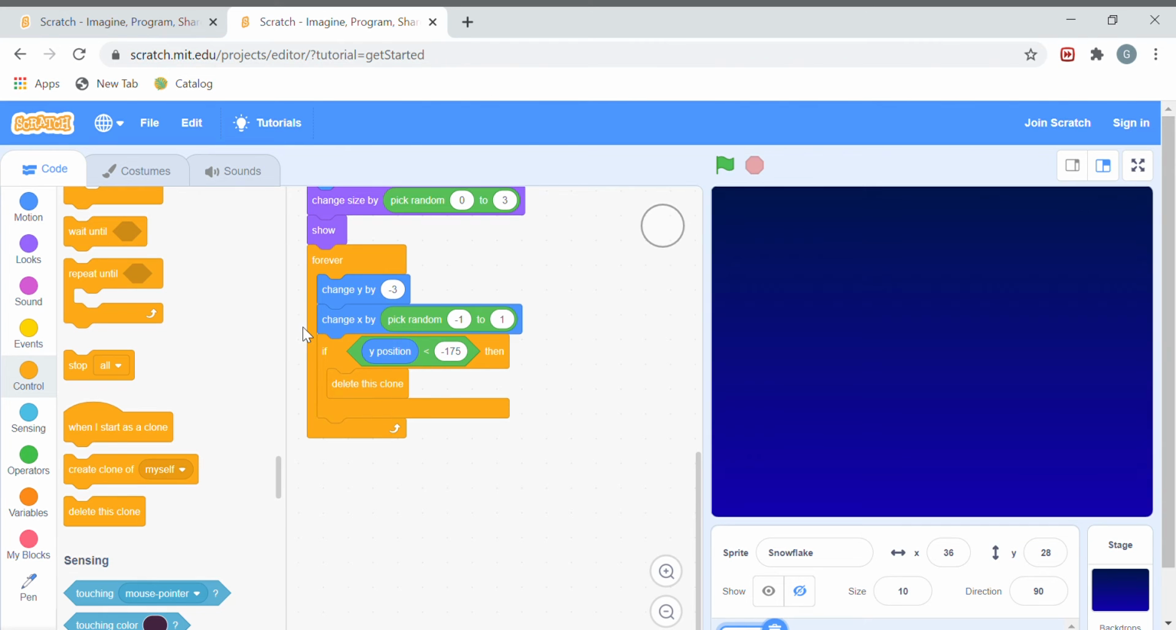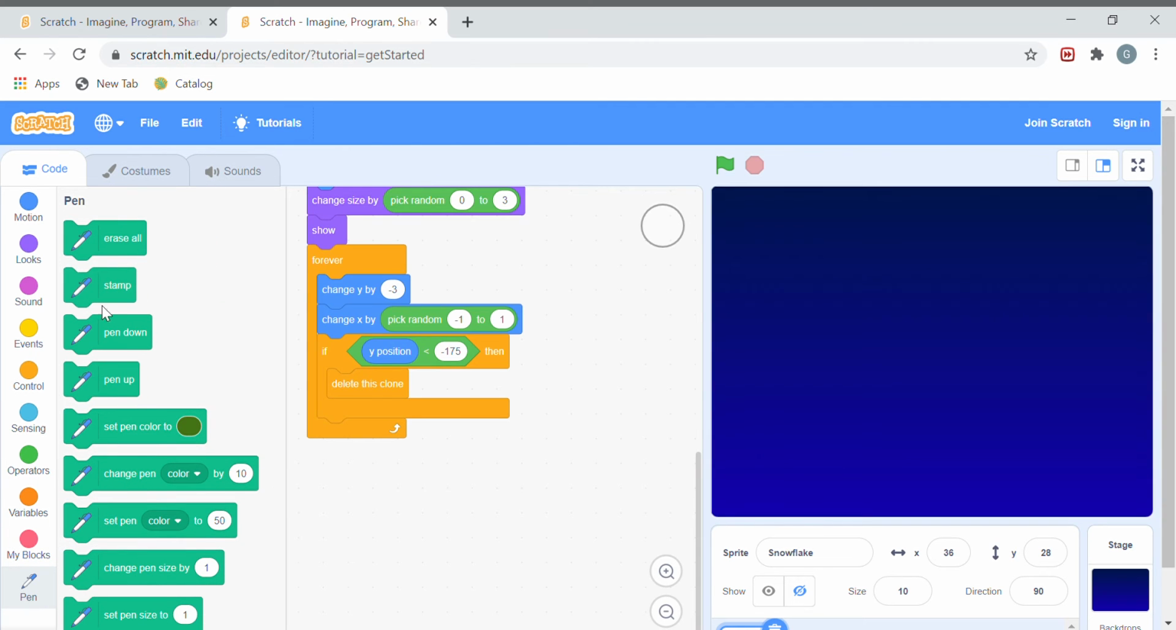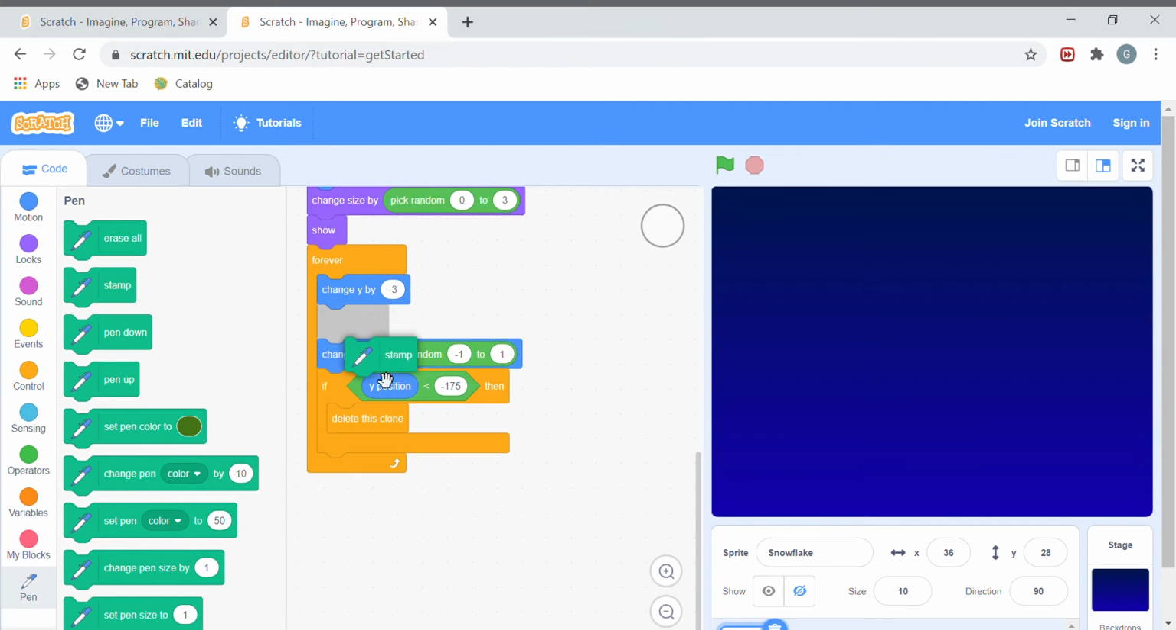In this coding here, where it says if the Y position is less than -175, then delete this clone. We're going to put something just above where it says delete this clone. Over here where it says pen that we added, use the word stamp, and drag it and click it in this place at the top of here, okay? And this is once again going to let the snow pile up at the bottom.